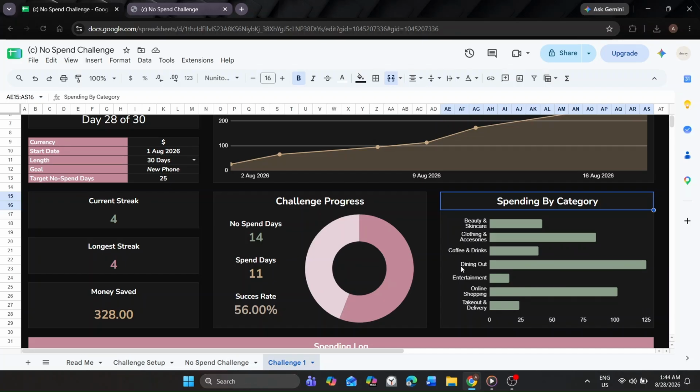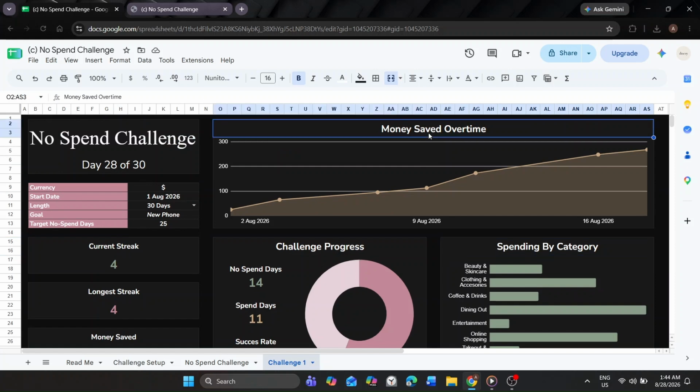Finally, you'll find money saved over time. This chart shows how your total money saved has grown throughout your challenge, so you can see the progress you've made over time. And because everything updates automatically as you add entries to your spending log, your dashboard will continue to reflect your progress throughout the challenge.